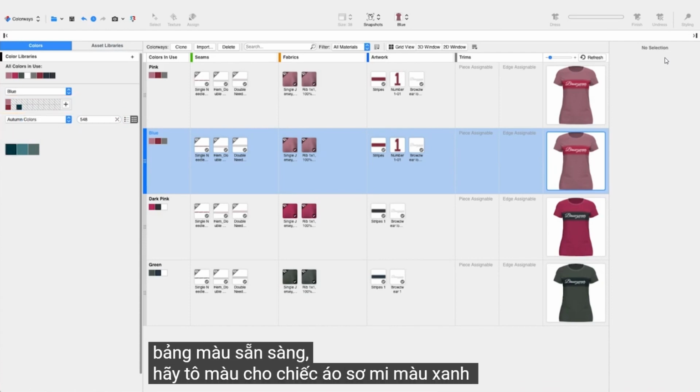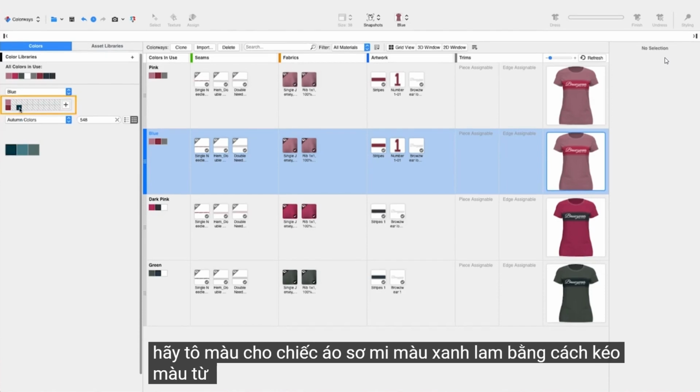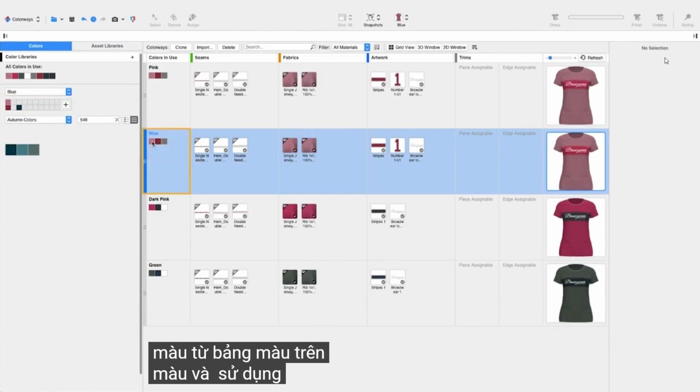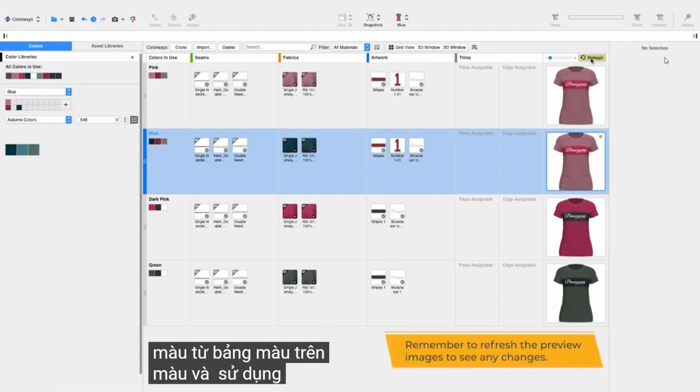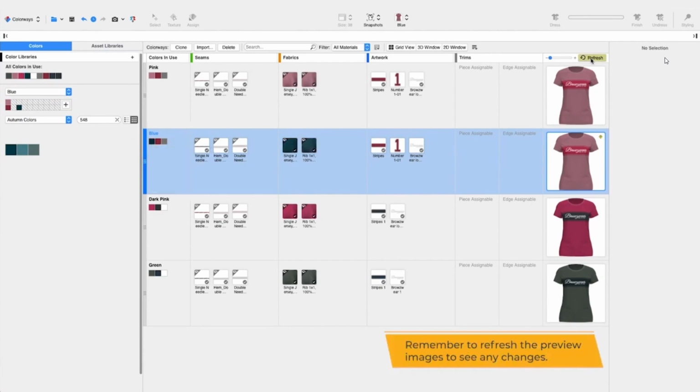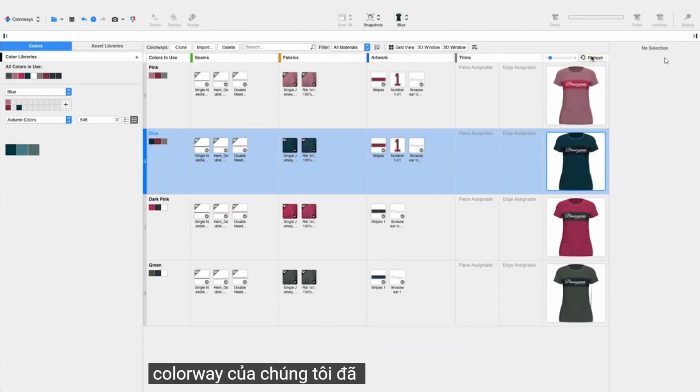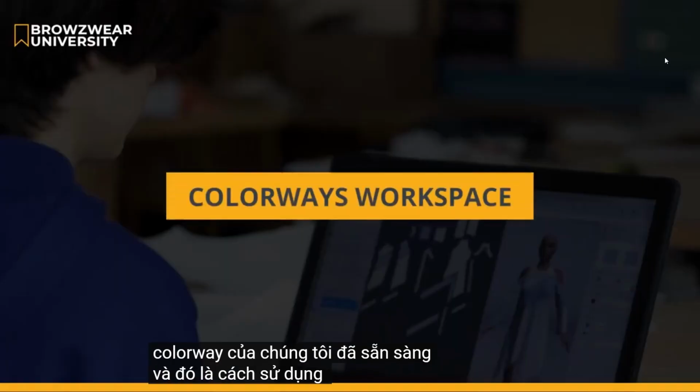Let's color the blue shirt by dragging the color from the color palette on the color in use. Our colorway is ready. And that's how to use the VStitcher colorway workspace.